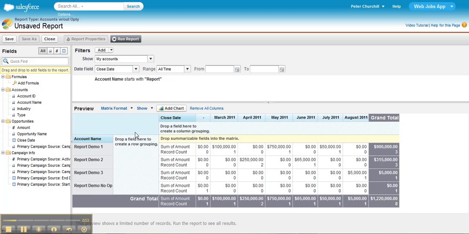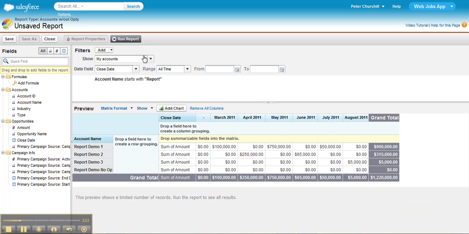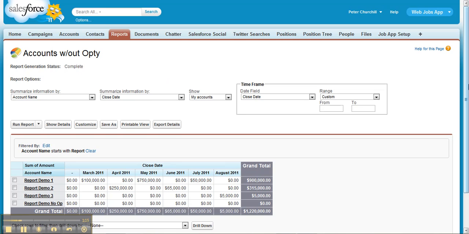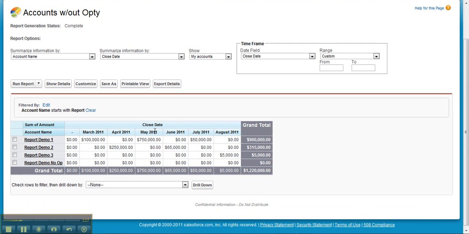So I hit matrix, and notice now that the close date is moved to be the top part of my top axis of my report. The accounts remain down the side. Notice as well it's by default added in the record count, but I don't really need that, so I'm going to click show and then uncheck the record count, and hit run report. So now I have a matrix report that's showing me by account the amount by month that I can expect to receive in 2011 along with a grand total.